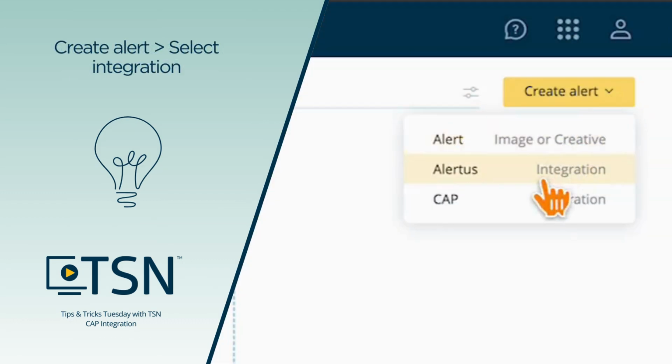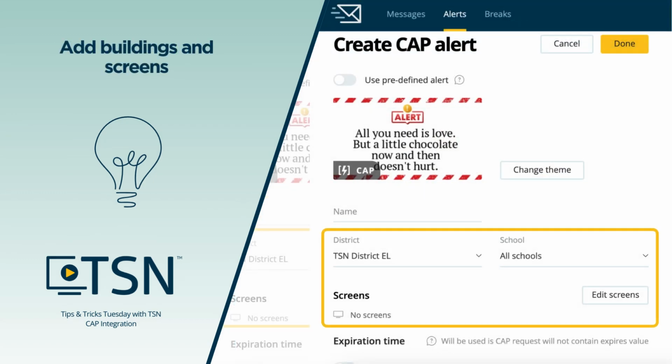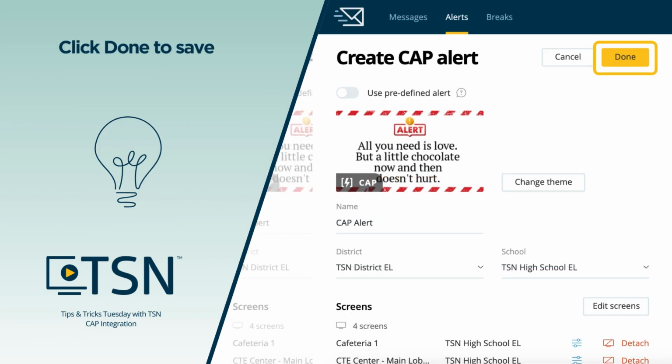Select Create Alert and select the type of integration you would like to connect. Name your alert, add buildings and screens, customize your theme, then click Done to save.